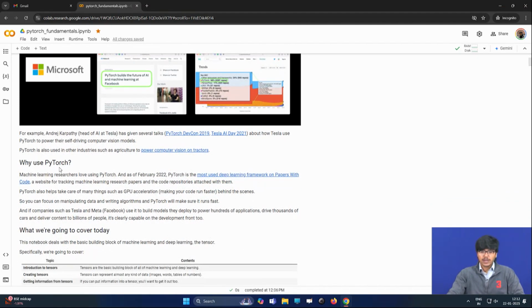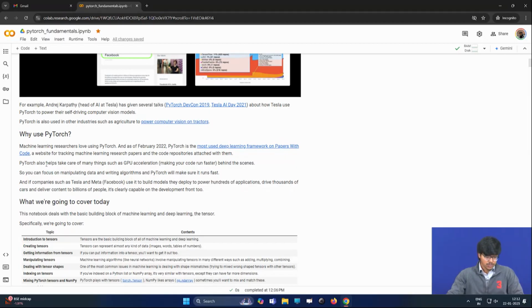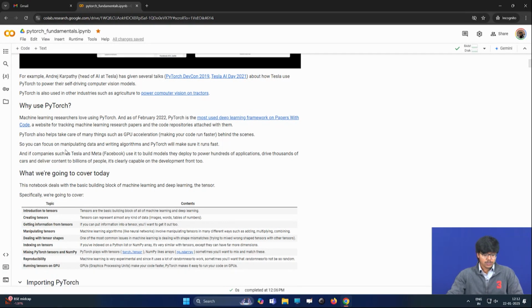So why use PyTorch? Machine learning researchers love using PyTorch, and as of February 22, PyTorch is the most used deep learning framework on Papers with Code, a website for tracking machine learning research papers and code repositories attached with them. PyTorch also takes care of many things such as GPU acceleration behind the scenes, so we can focus on manipulating data and writing algorithms, and PyTorch will make sure that it runs fast.